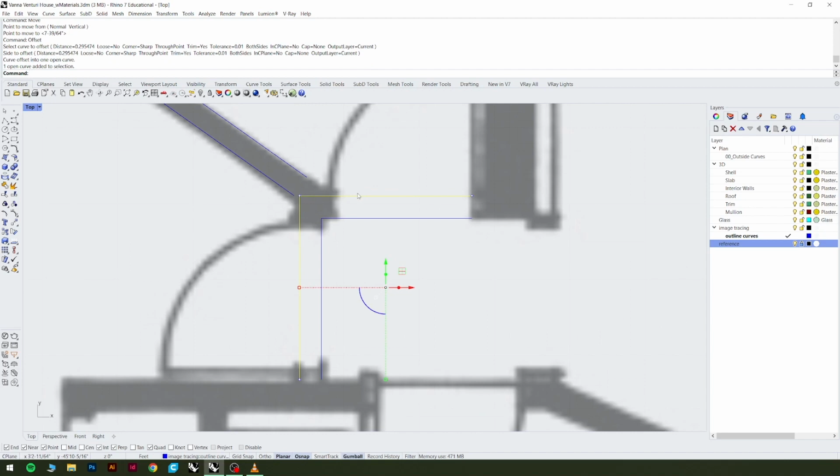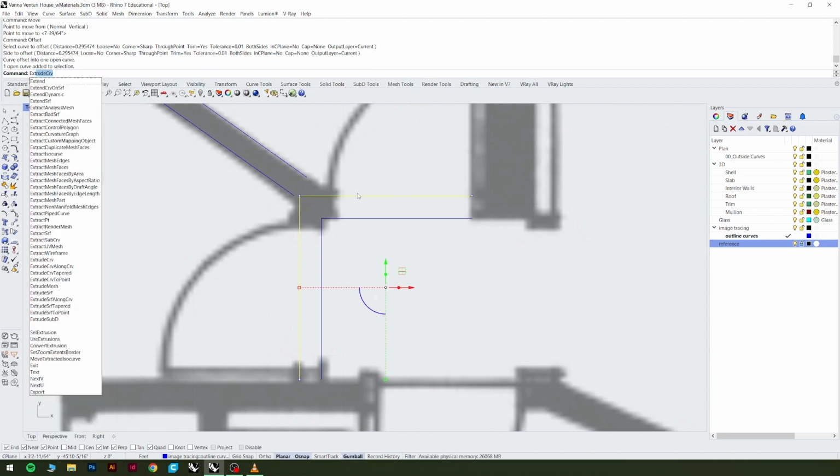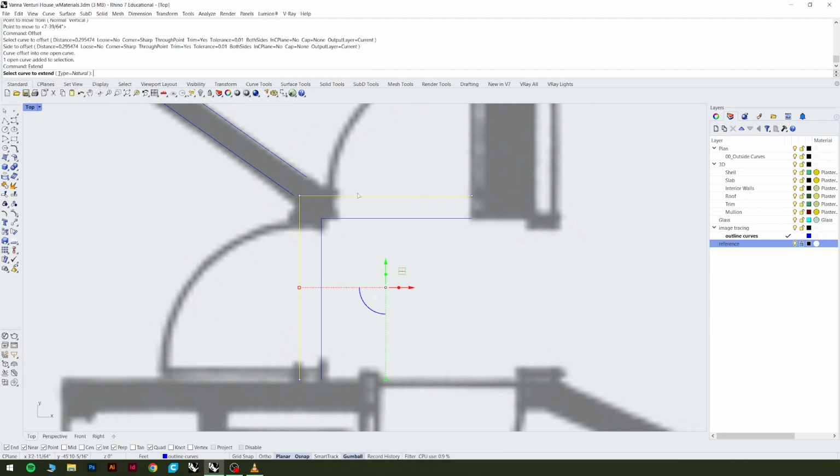So the next thing I want to show you is a really useful command, and it's called extend. I'm just going to be extending these two curves to hit this boundary.